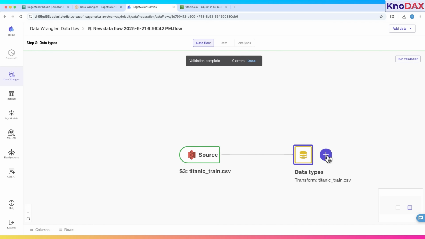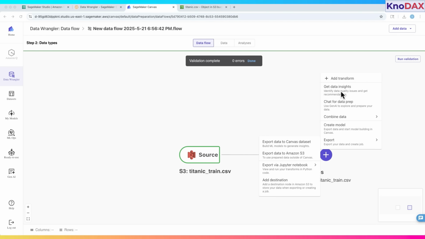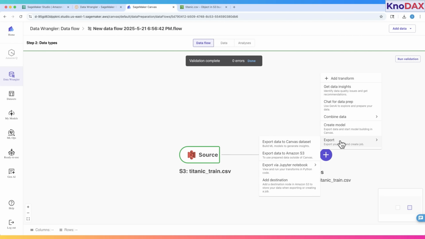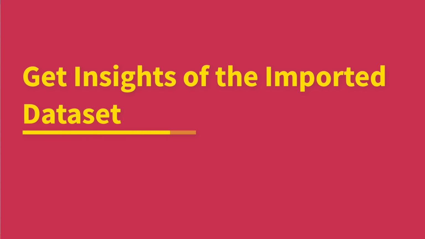On the right side, we see several options. Get data insights finds data quality issues and gives suggestions. Chat for data prep uses generative AI to help explore and clean the data. Other options include combine data, create model, and export. Export lets you save the data or create a job. Let's click on Get Data Insights.